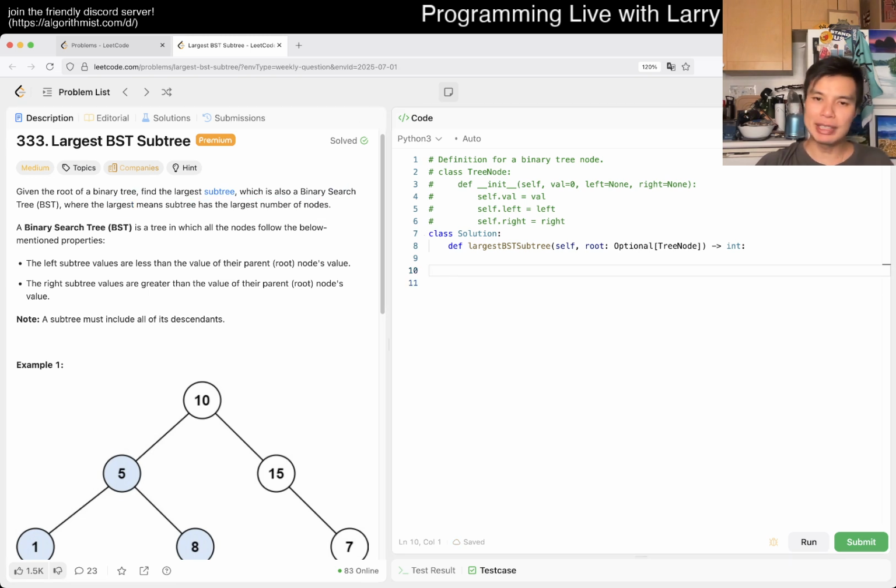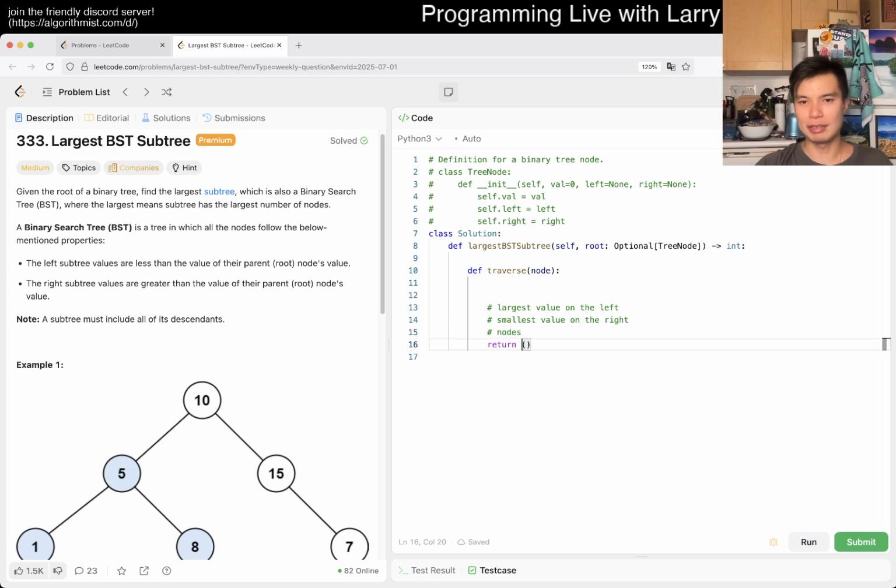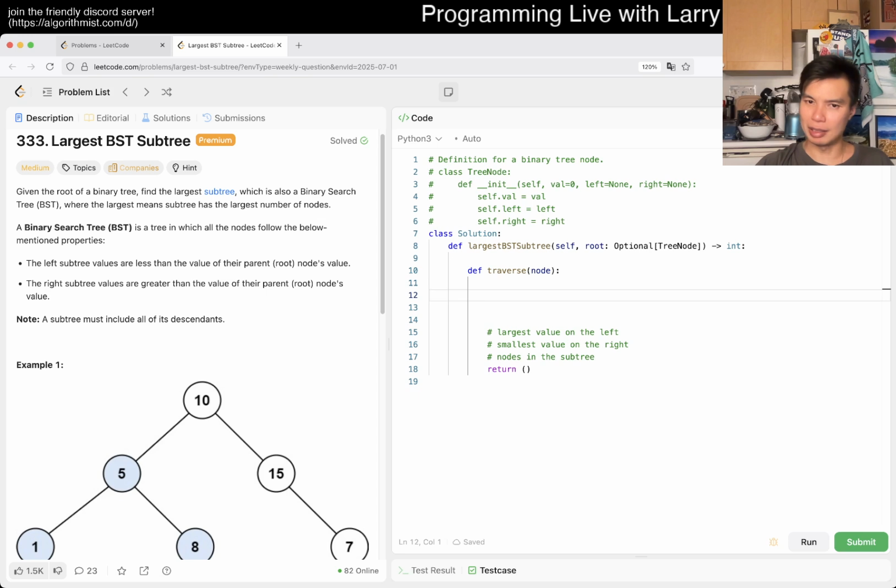Okay, so for each one, let's say we traverse a node, and we want to return three things. Maybe I should use a namedtuple. I always feel like I should use a namedtuple, but I always get lazy. But all right, so here we want to return the largest value on the left, the smallest value on the right, and then just the total number of nodes in the subtree.